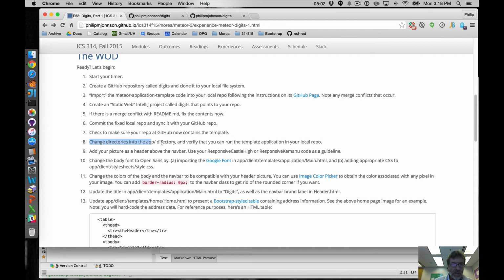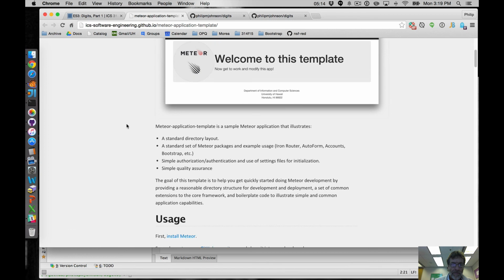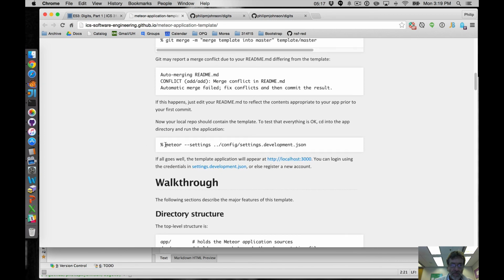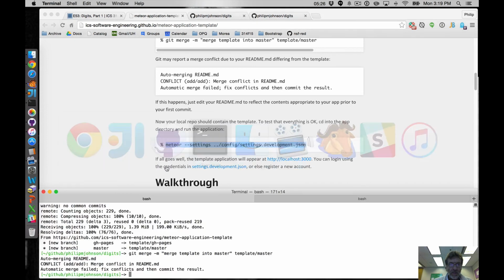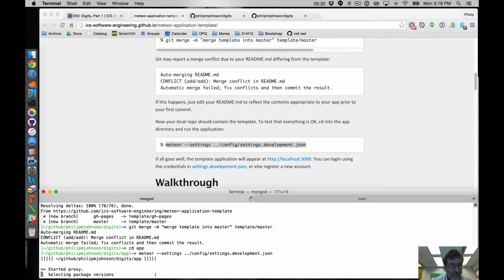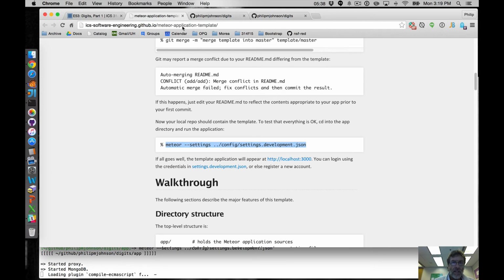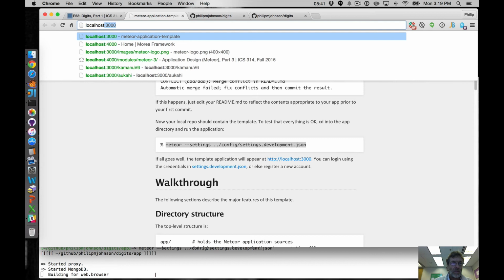And then change directories into the app directory and verify that you can run the template application in your local repo. So just to remind ourselves, the way that we run this thing is with this line here: inside the app directory, we run meteor --settings with that config file. So let's go to the terminal. So we'll cd into app, and then we'll run that line. And if all goes according to plan, then what will happen is that localhost 3000 will see our template application.